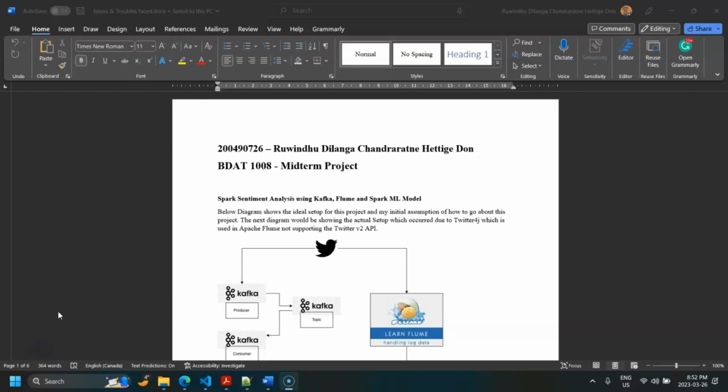Hi, my name is Rindu and I'll be going over the BDAT 1008 midterm project, which is performing Spark sentiment analysis on Twitter data using Kafka, Flume, and Spark ML.